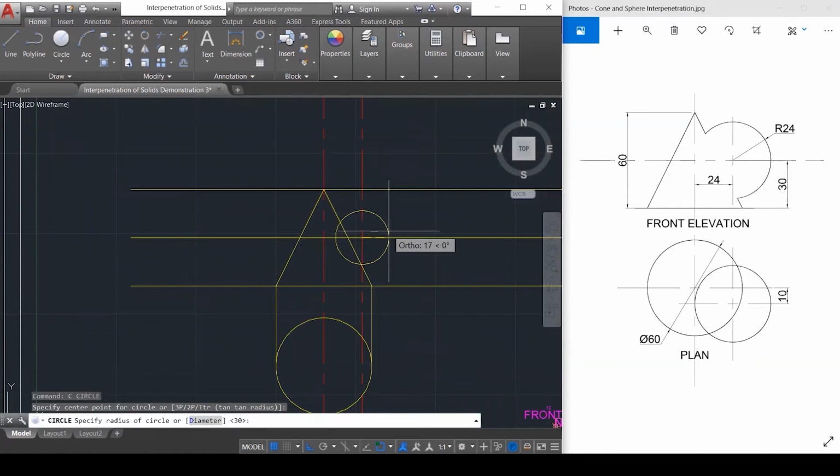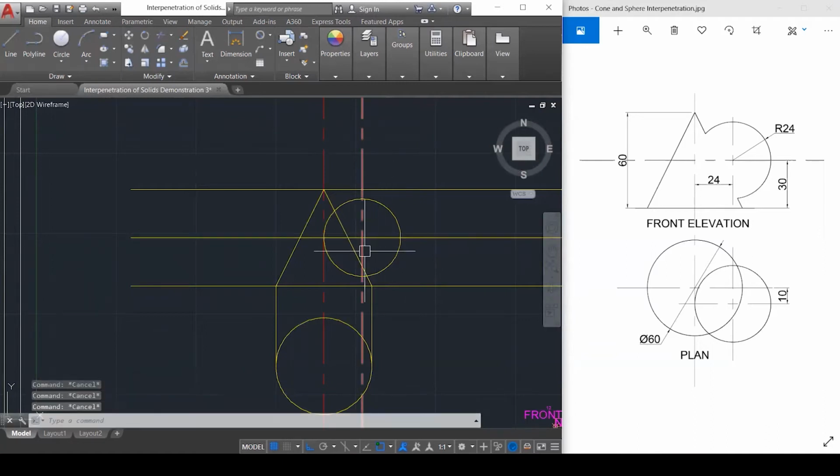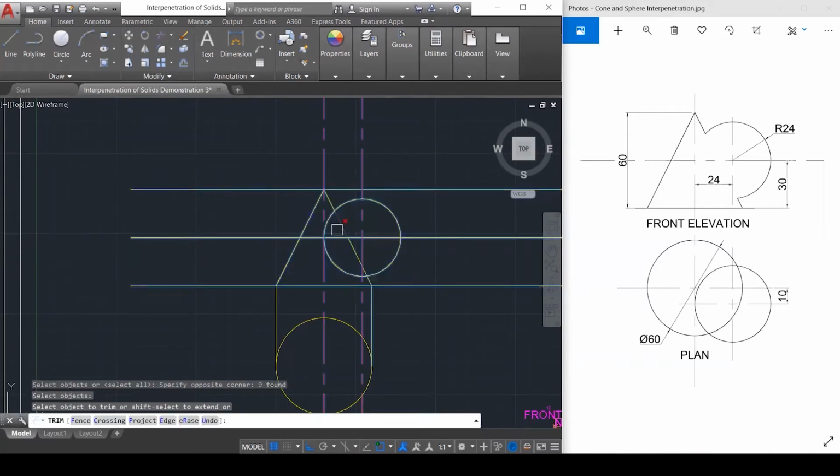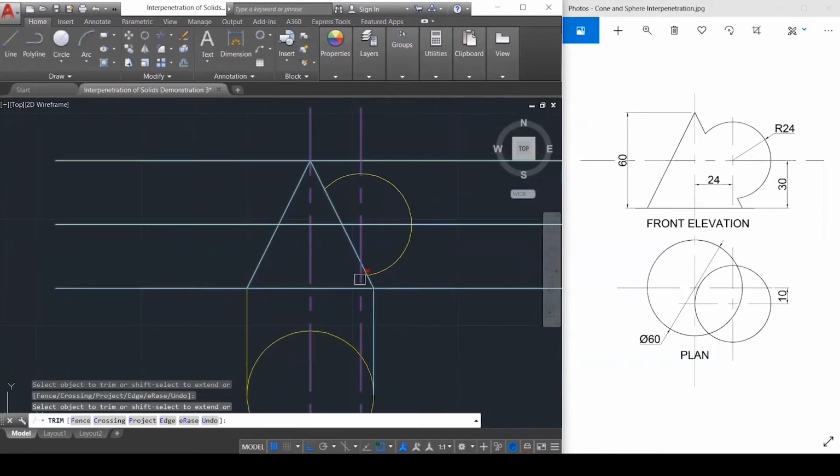This is what I need, and I'm going to place my circle there. So my circle is going to be radius 24. C for circle, 24 is the radius. That's my circle right there. I'm pleased with that. Let me go trim, and let me just remove the parts of the circle that we don't need.